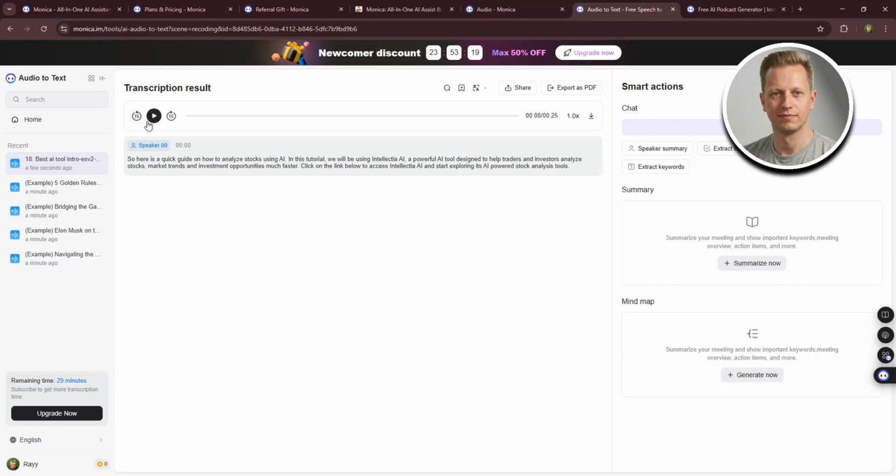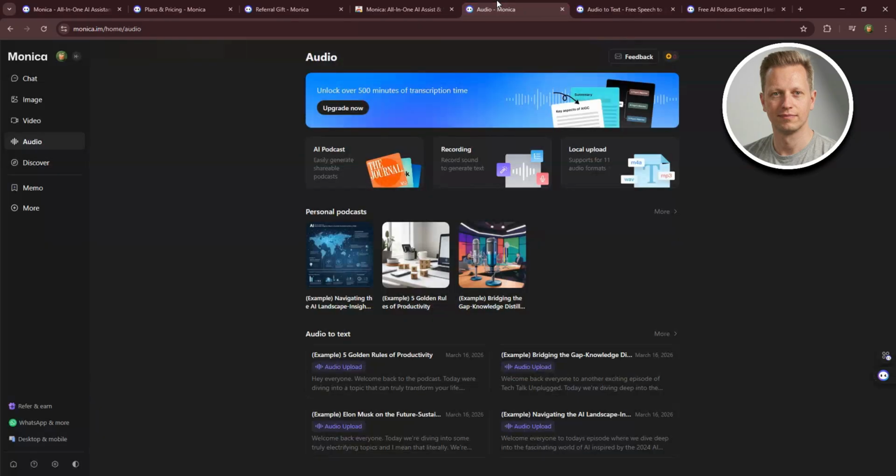You can play the audio that got transcribed by clicking on the play button. Then you can view the transcribed text right below it. On the top here, you have the option to share and export as PDF. Now, let's head back to the previous page.